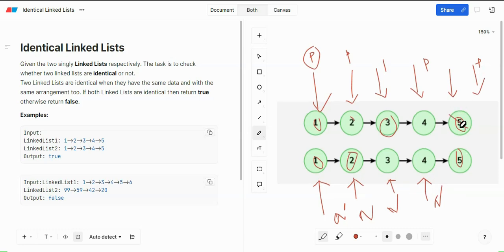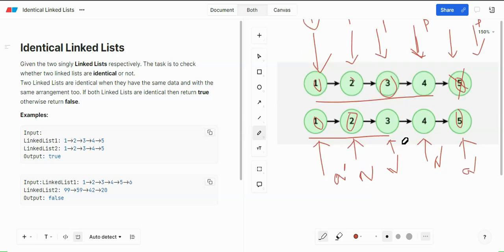What happens if we don't have this? Which means we would be traversing till here, and our Q pointer will be pointing to here actually. If that's the case, then what would be the answer? The answer would be very simple. It should return false because there are 4 nodes in the first linked list and 5 nodes in the second linked list, which means they are not identical. For this case, the output would be false.